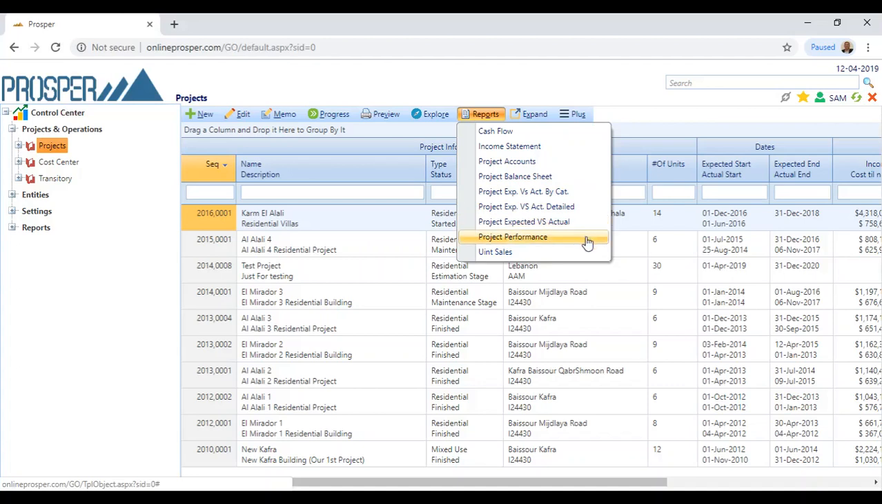And the project performance to see how this project is performing, and a dedicated report for the unit sales, because every project has so many units in it, and we want to see the unit sales situation right now, what has been sold, what has not been sold, and stuff like that.